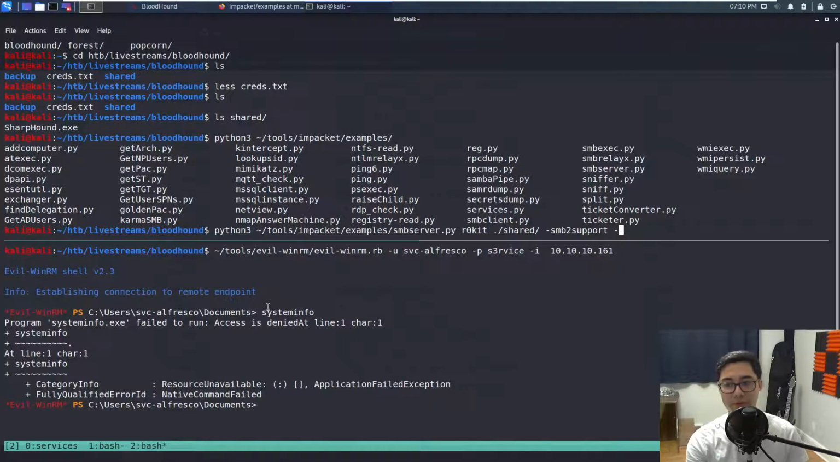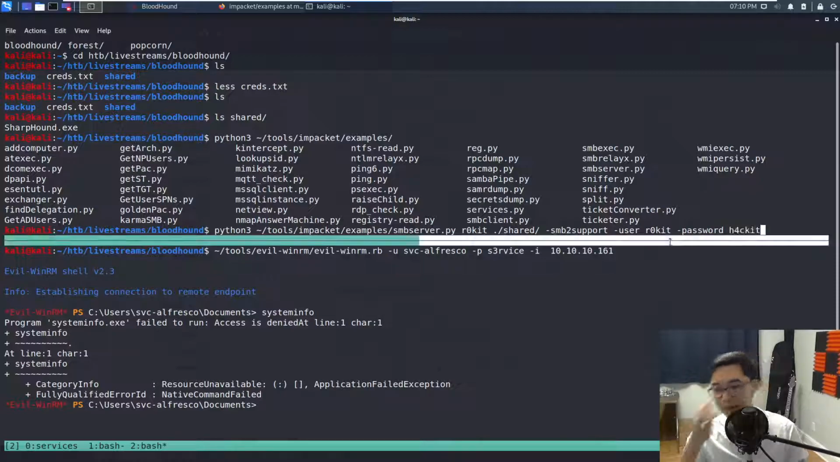And of course, you have to pass credentials as well, because anonymous access doesn't really work directly. At least off the top of my head, I don't know how to get it to work directly. So you can specify a user and a password. User rocket, password is hackit.